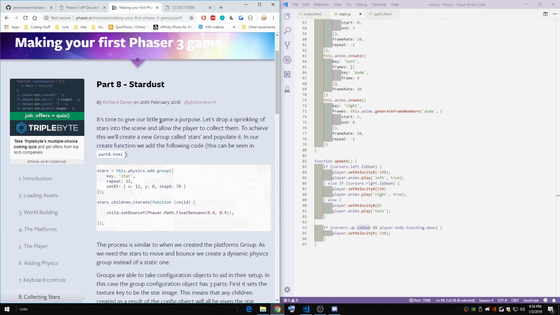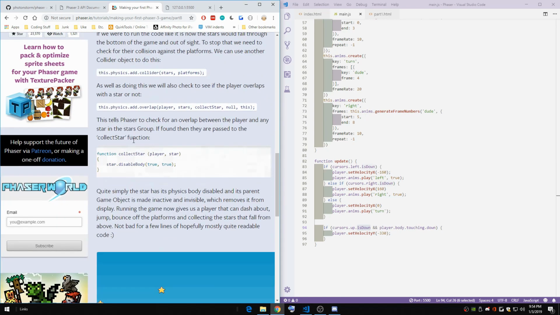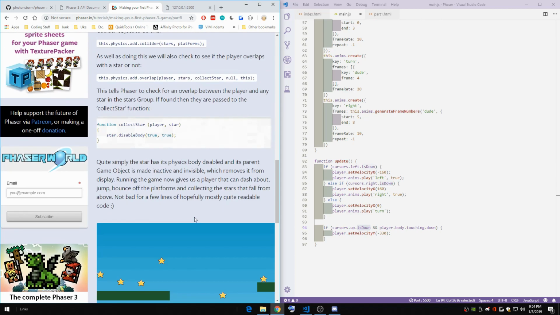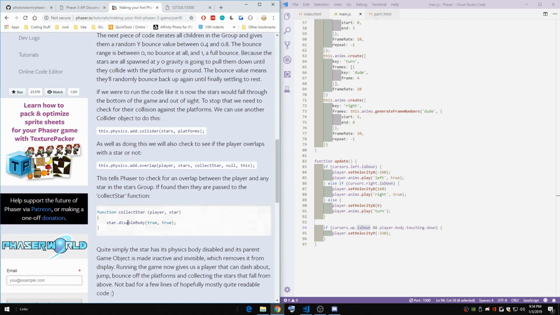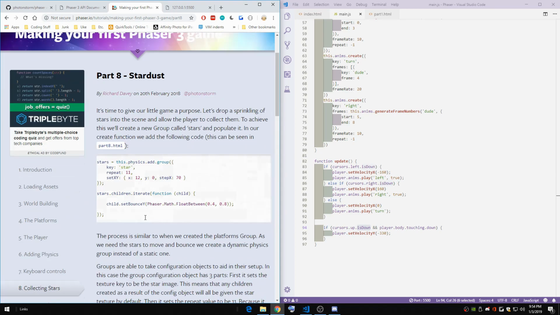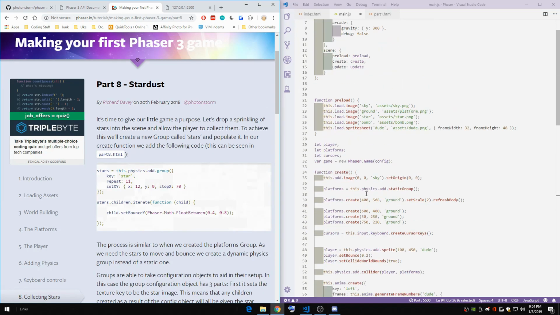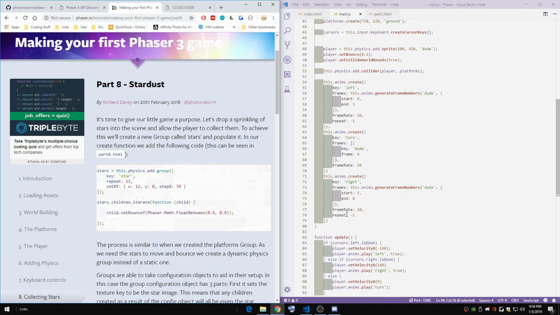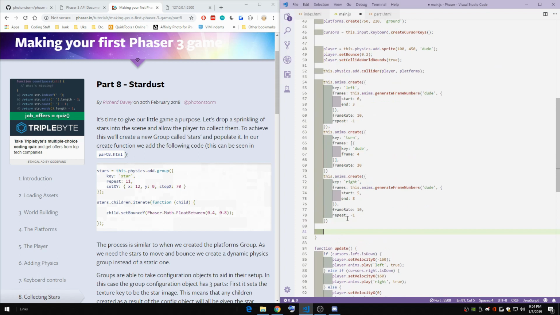It's time to give our game a little purpose. Sprinkle a dot of stardust. So we're adding in the create function. So we're putting this, it'll create float between. What else are we adding? Collision. Star disable body. Huh, interesting. Okay, so let's go right here.